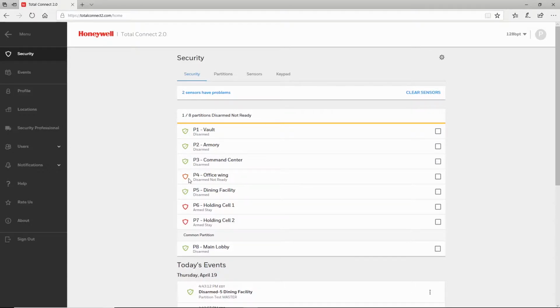Please note that sensor events must be enabled in order for the partition to display a not ready to arm condition for zone faults, and this is explained further in another video.